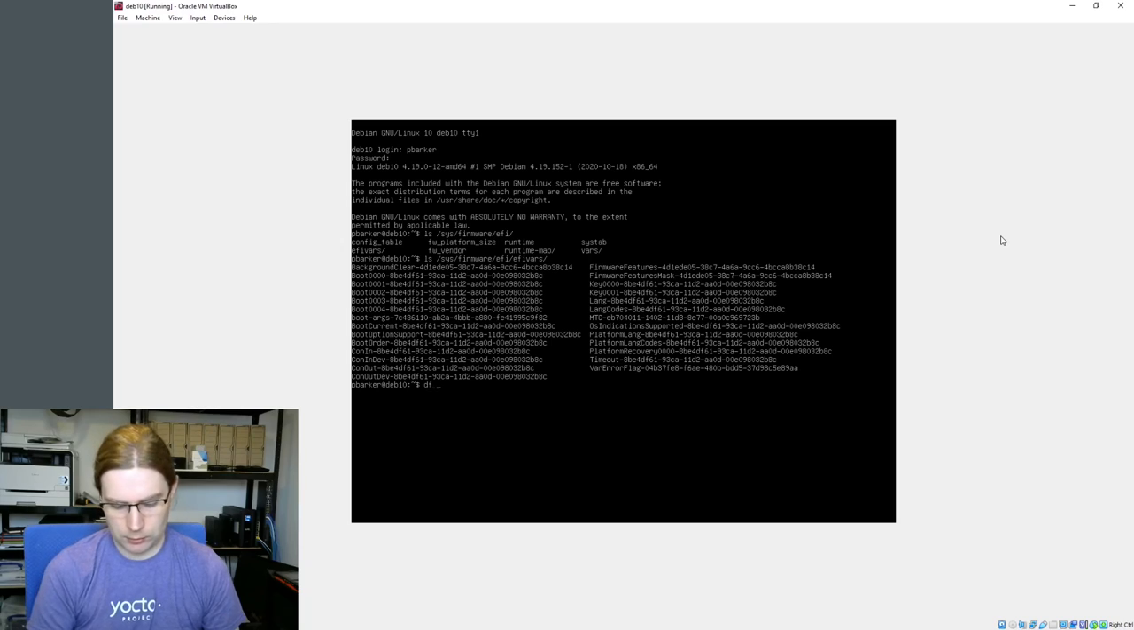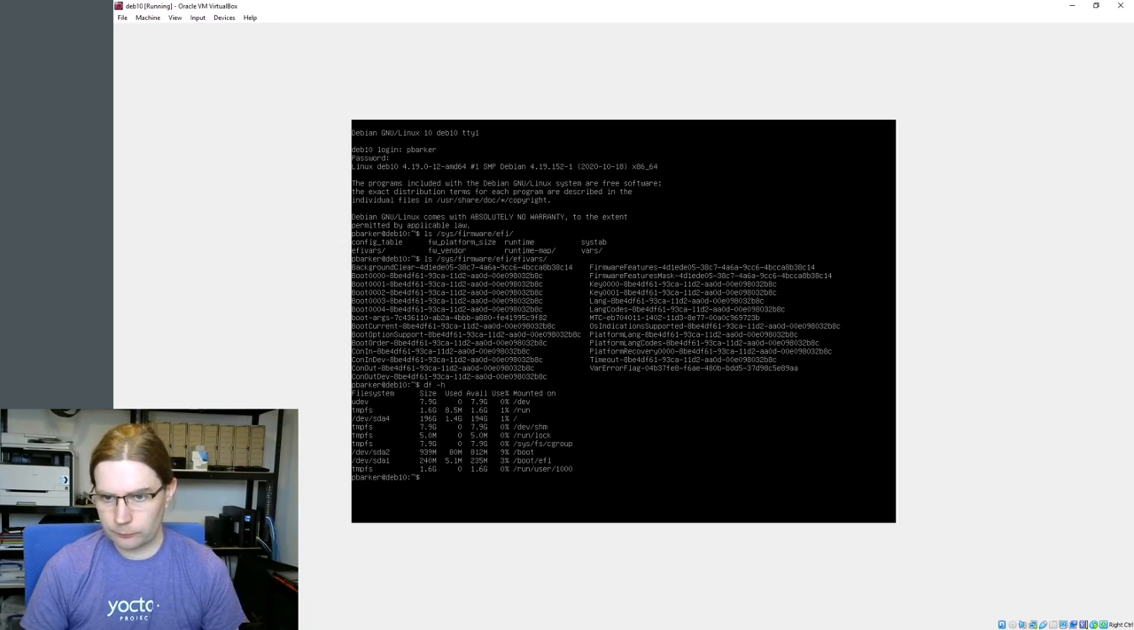And we have plenty of space available on root. We have swap available. We have 16 gig of RAM available. Yeah, this is looking good. I think this is set up pretty much how I want.